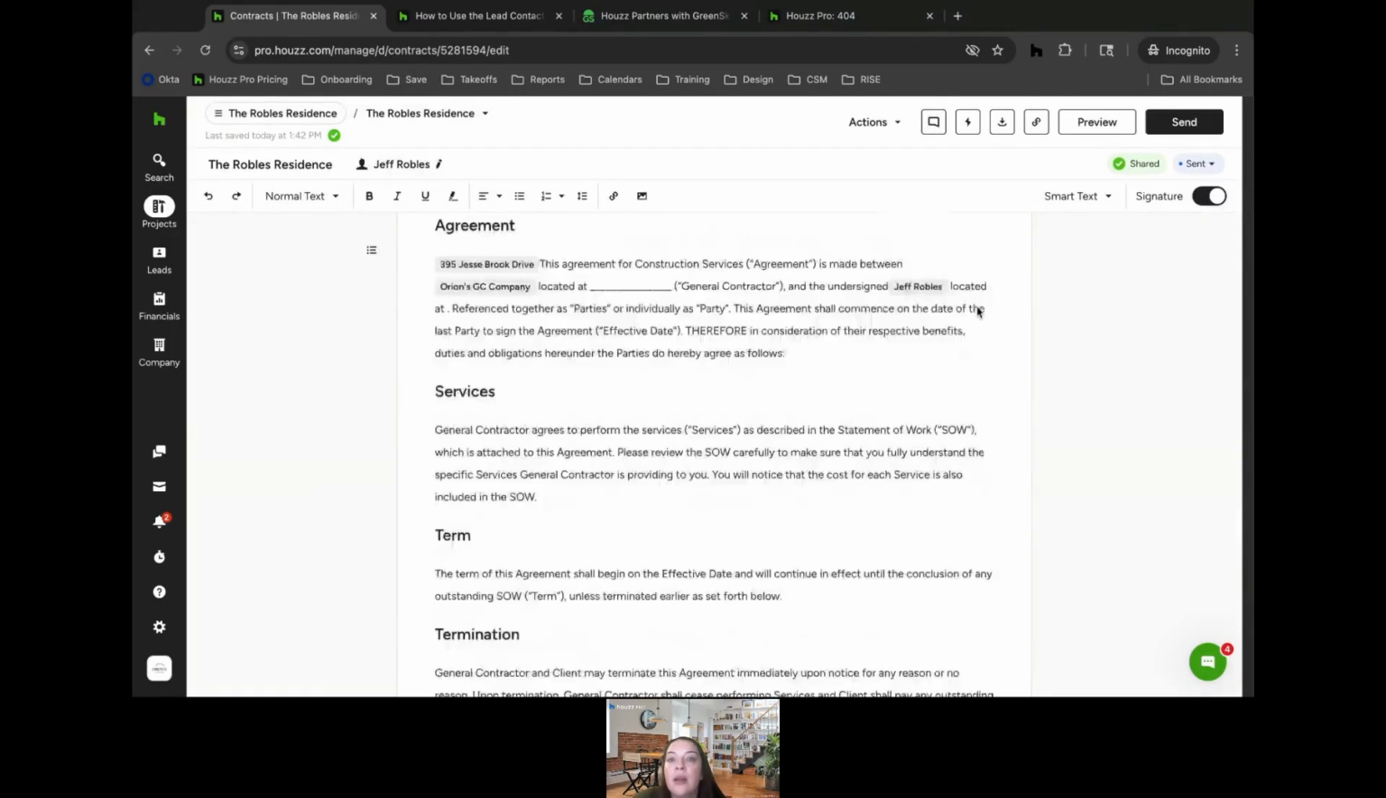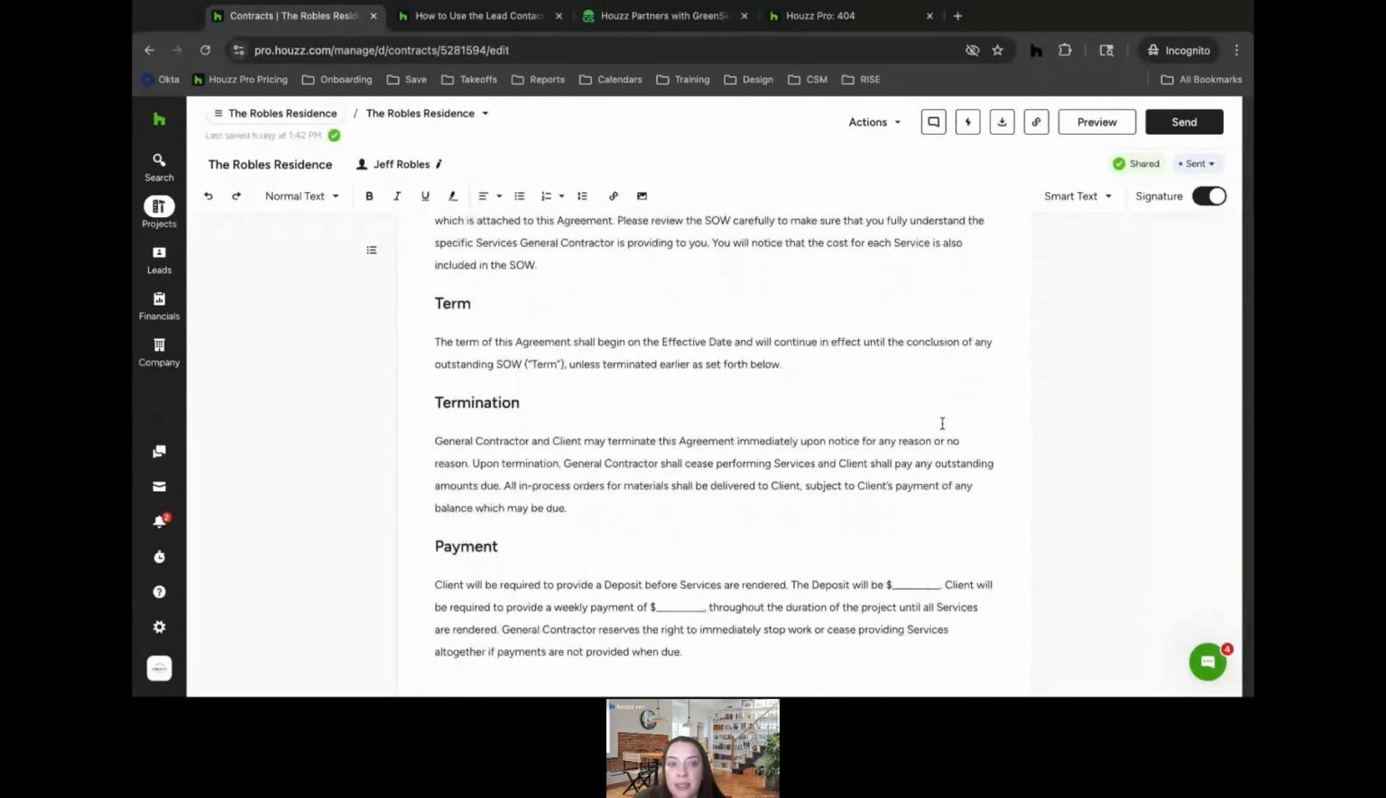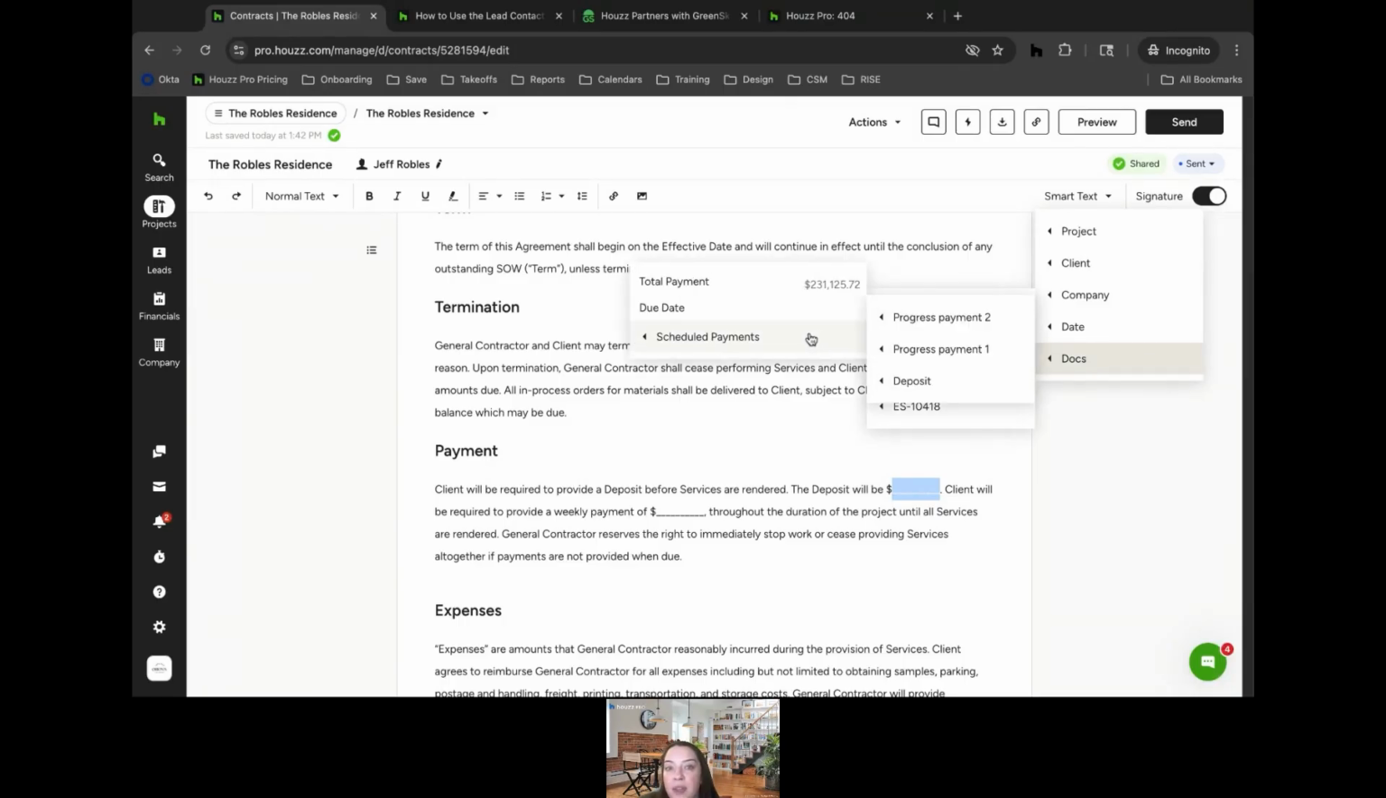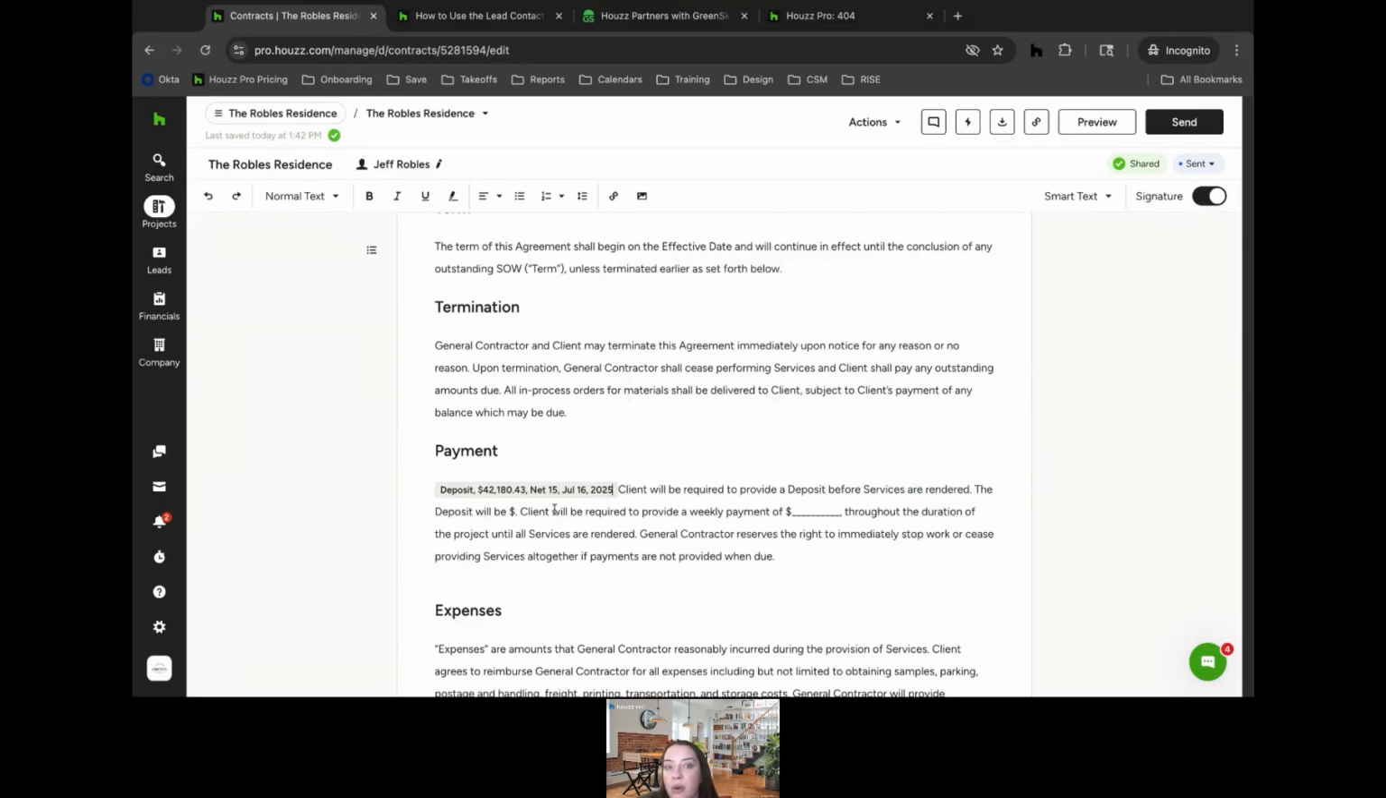Cool. So you can use smart text if you want to add payment information. So the deposit will be, I want to put the deposit amount. If I click smart text, I can go to docs. This will show me every single estimate that I have. But if there's scheduled payments on here, I can pull in that payment information. And then I can pull in the payment amount, the terms, due date, or if I want to pull everything, I can just click everything and it will pull all of the details of that payment item in.